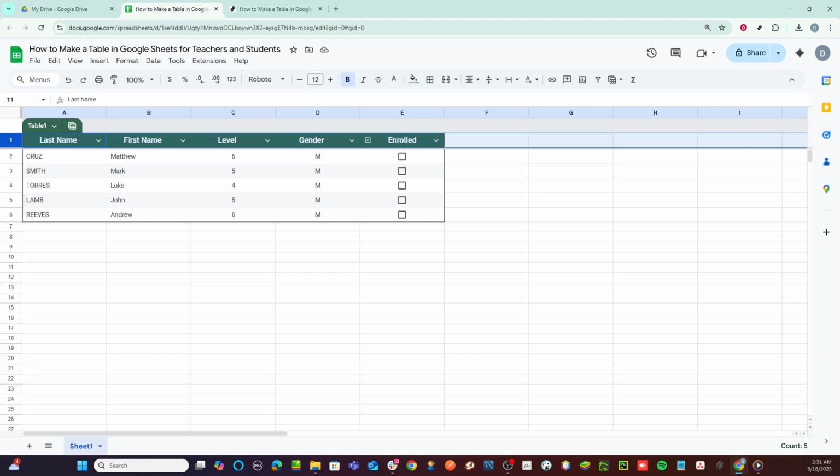That's all there is to it. Thanks for joining me today. I hope this tutorial helps you feel more confident using Google Sheets to create tables.